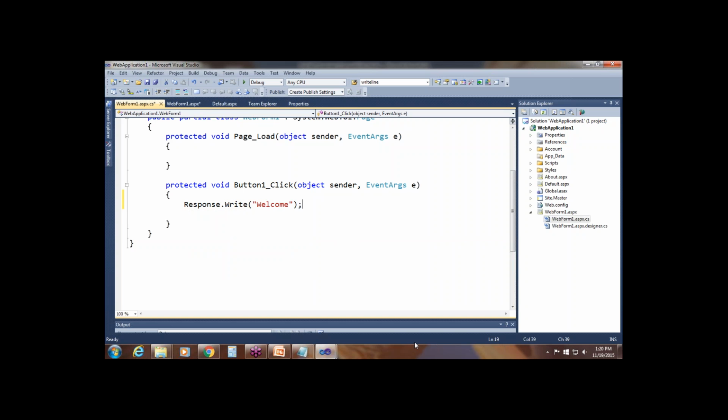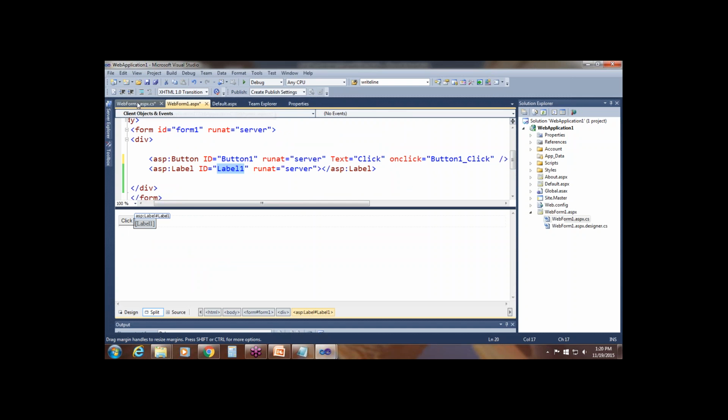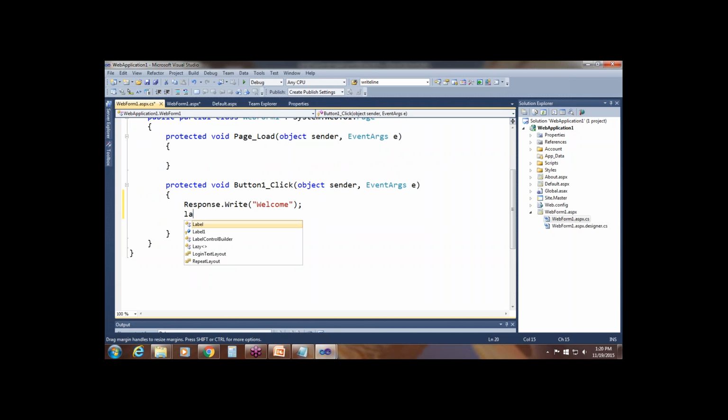Fine. Now I want to display some data inside that label. So you have to use a label. Label1 is the ID for that label. Check over here. Label1. Fine. Now Label1.Text. So the Text property displays some text inside that label. This is your first web application.